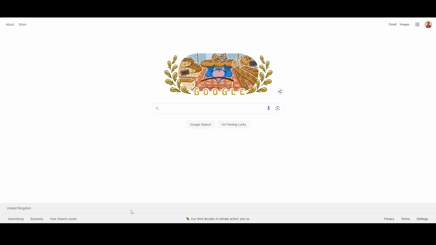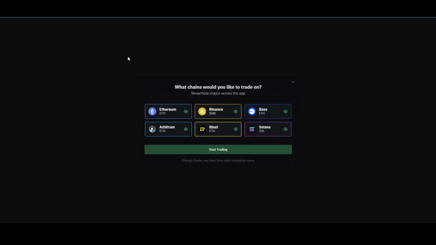What is up, guys? Today we will talk about how you guys can use Bullx bot, a full tutorial. I'm going to give you an overview of that. For that, we have these small images which will tell you the differences.